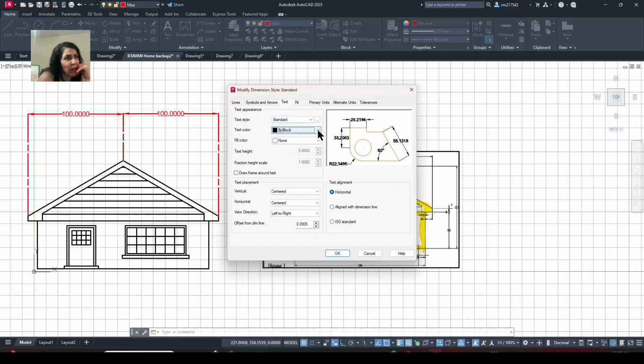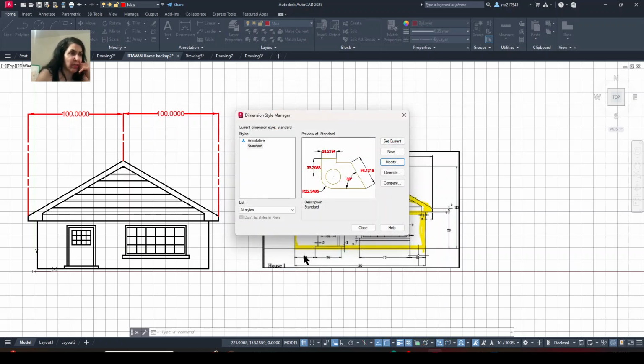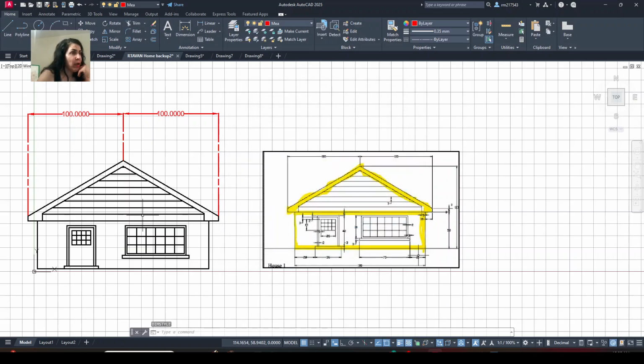Here, text color, you can change text color, for example, green. And you can change the size, and you can go and practice to see the difference. Like select your design, like your favorite design, and you can continue adding dimension.